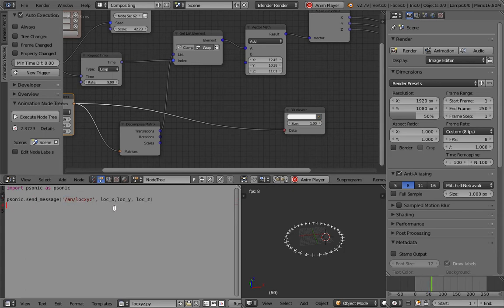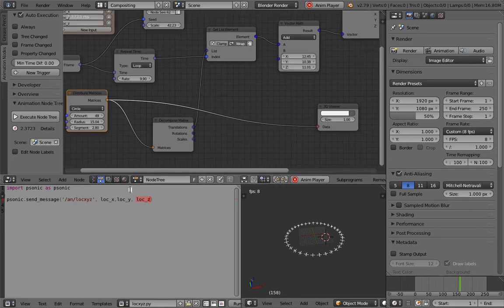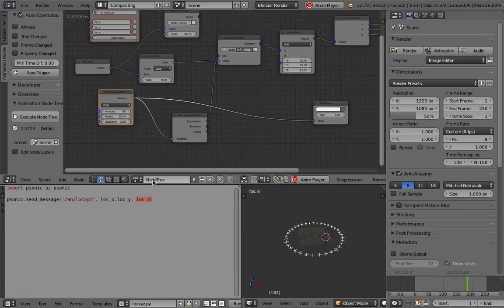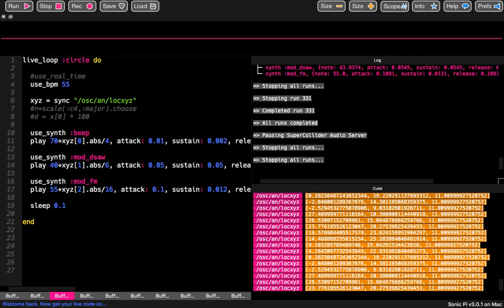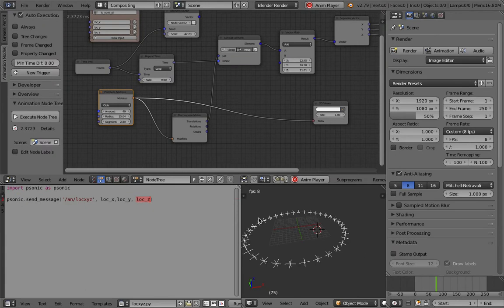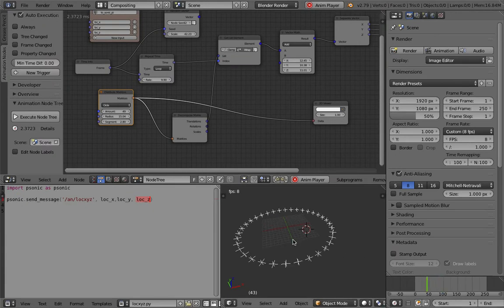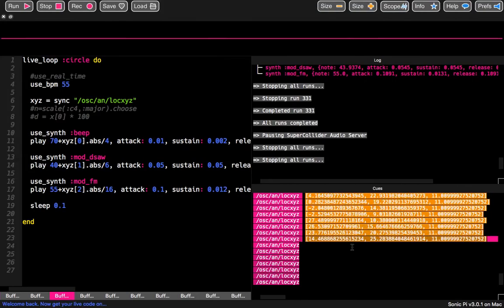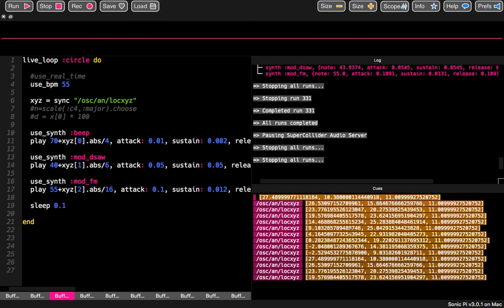In this case, this is the address, /an/locator xyz, and I'm sending an array of three values from Blender, just location x, y, and z. So that value comes into Sonic Pi using the same address, so you can see it very clearly here, and the XYZ values come in live and as fast as possible depending on your computer's processing. I'm using this 10-year-old MacBook Pro and it's still working fine. And see, if I keep running the program, it keeps sending the value.